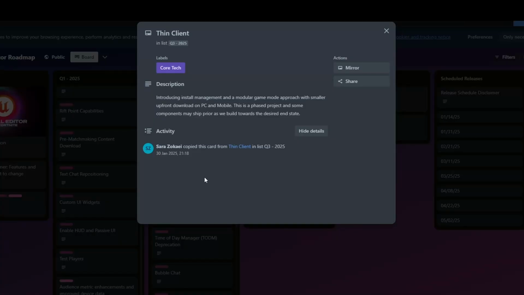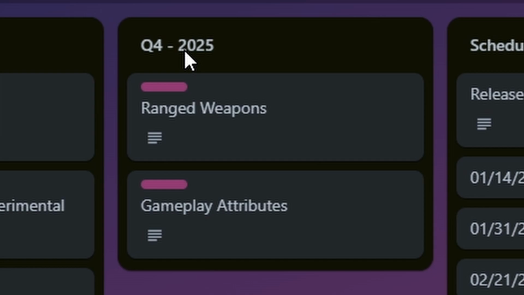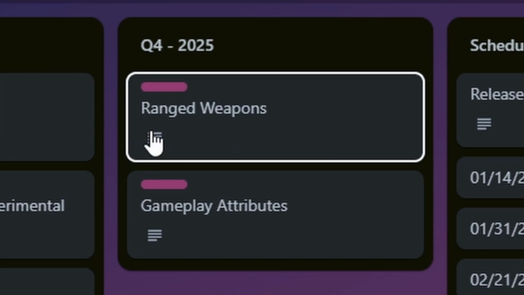Do not look at my hours played. Anyways, so it's getting quite big. And it's kind of annoying having to download that many gigabytes just to play one singular mode. So Thing Client is really useful for people who don't want to do that. And then in Q4, which is obviously October to December 2025, we're gonna get ranged weapons.